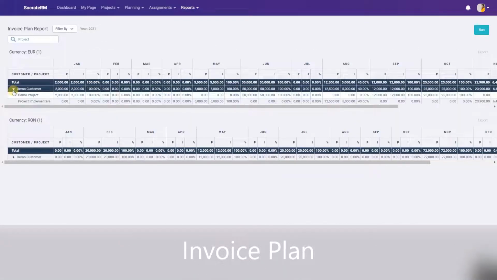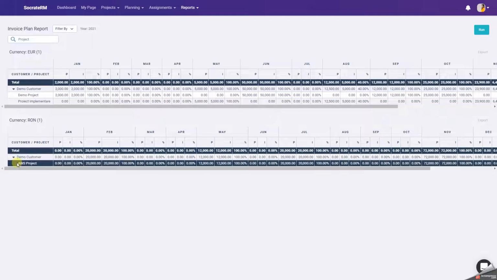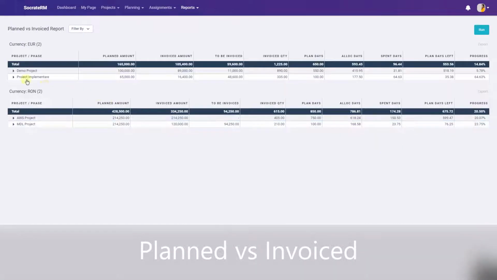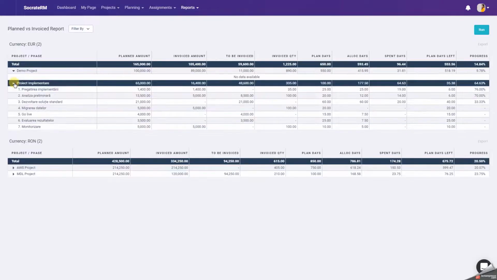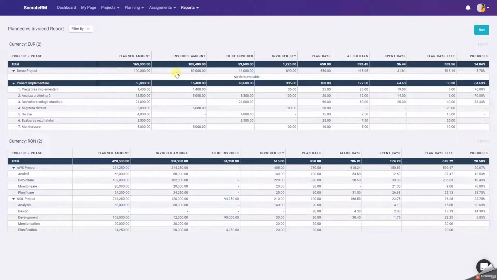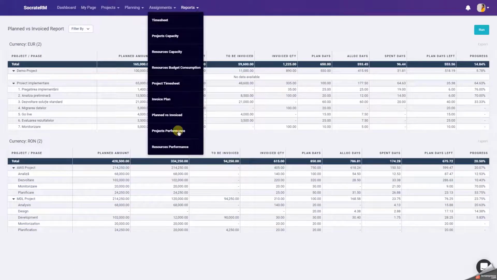Invoice plan. See the planned versus invoiced amounts on projects and phases on a monthly basis. Planned versus invoiced. Make sure that all invoices are going out and being planned and invoiced as expected, and that the project delivery plan is being followed.